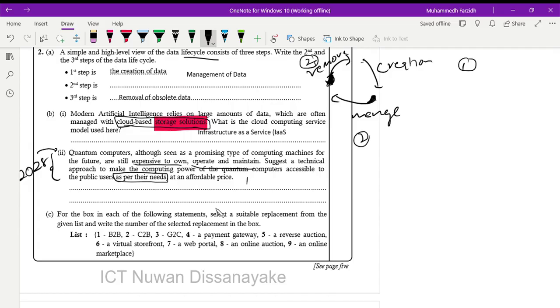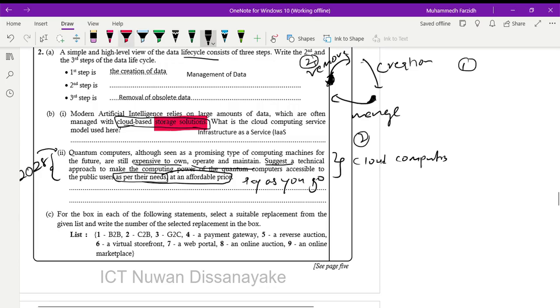We have something called pay as you go. This is one of the models, the main model in cloud computing. So, as per their needs and at an affordable price. Sometimes you may not need quantum computing to do all the work. It's expensive to own, but you can lend it out using a cloud computing service. So they are asking to suggest a technical approach. You can make this cloud based.